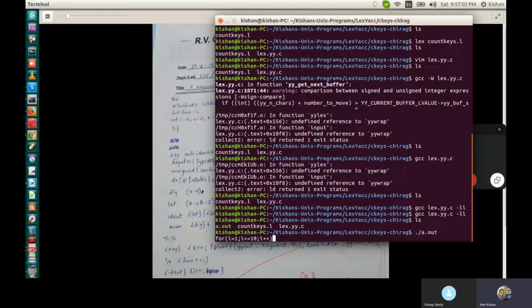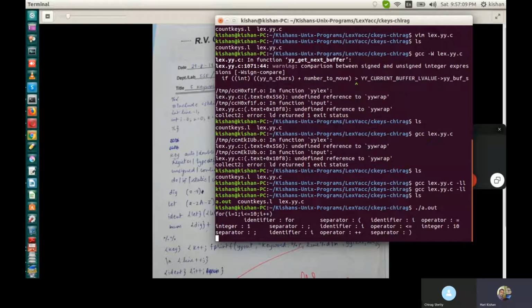Okay, this is what I'm giving. Now if you run this, see what it says. For this line, it did a parsing. What is "for"? "For" is an identifier. This entire thing is one token. The identifier is "for". The separator is an open bracket.